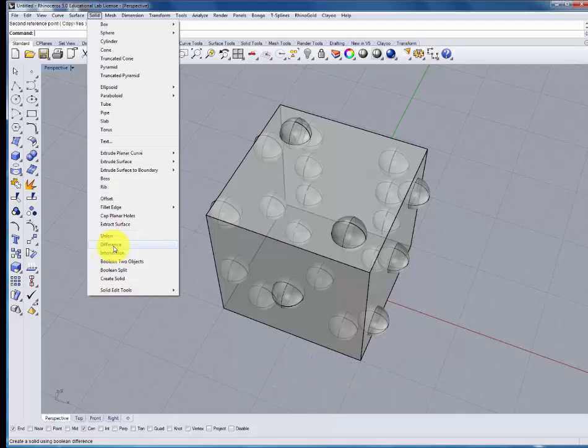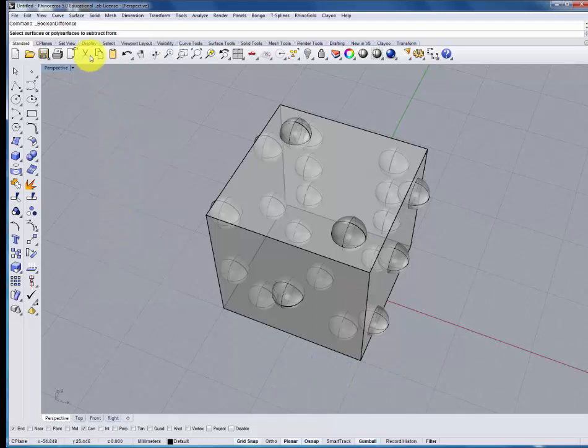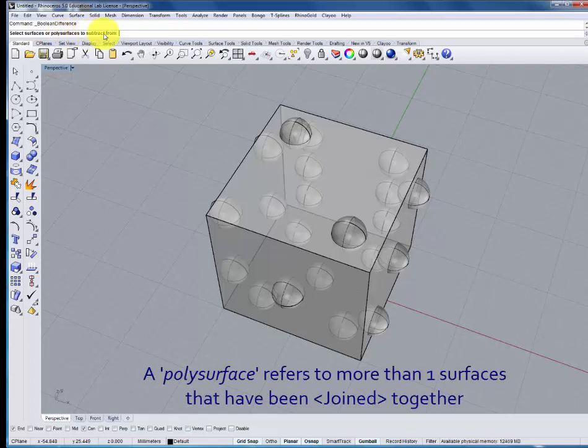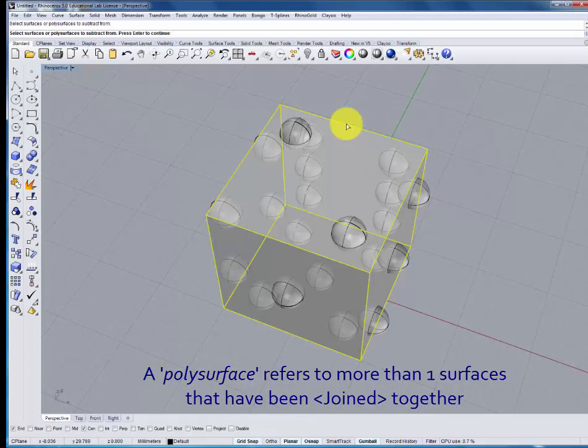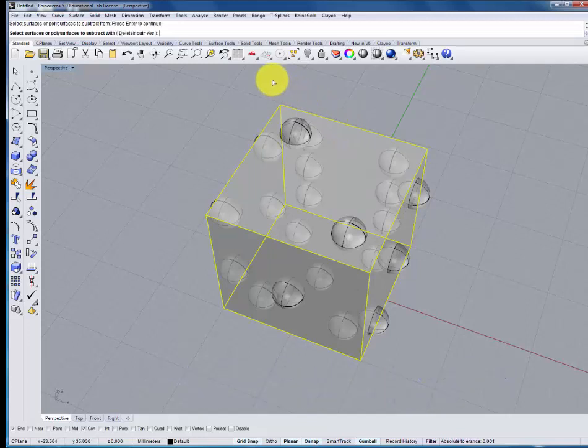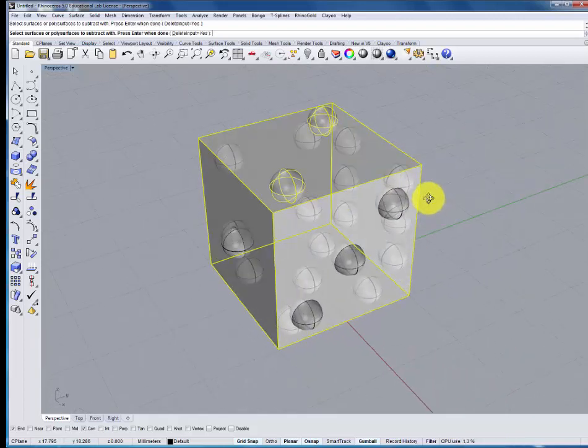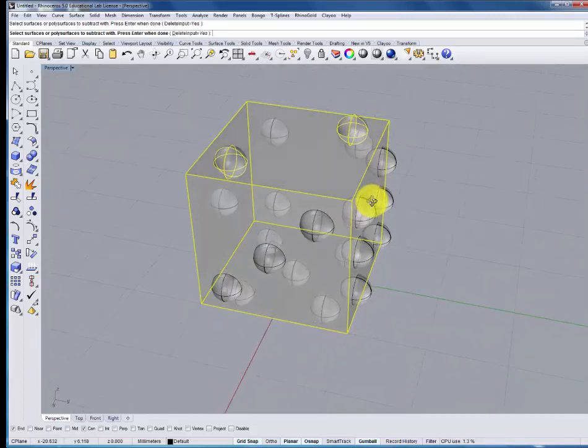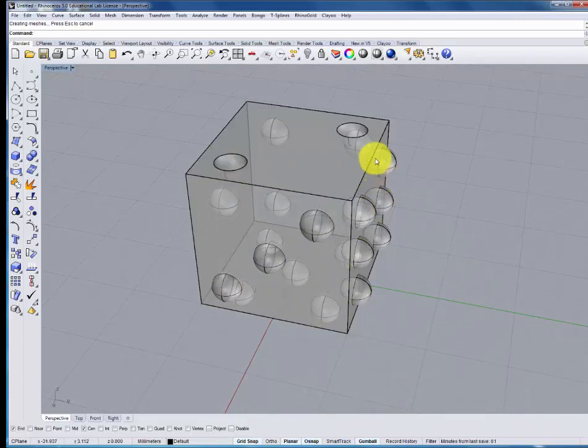For this, we're going to use the command Boolean difference, and we'll follow the prompts. The polysurface to subtract from is the cube. We'll press enter when we're done. The surfaces to subtract with are the spheres, and I'm just going to select the two along the top so you can see what happens. I'll press enter.